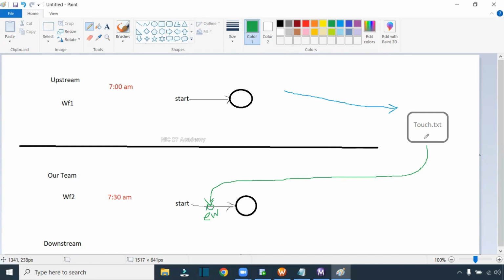Even if they haven't completed by 7:30, it will wait. Even though it has been scheduled at 7:30 a.m., it will start the workflow, but it will wait for the event. Say, for example, at 7:40 they complete their workflow. The final stage will be the touch file creation. A task will create one touch file. It's an empty file, just a dummy file. You can also have a data file. You can put some data file for this kind of event.